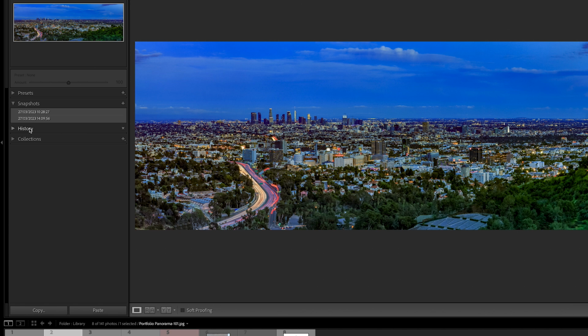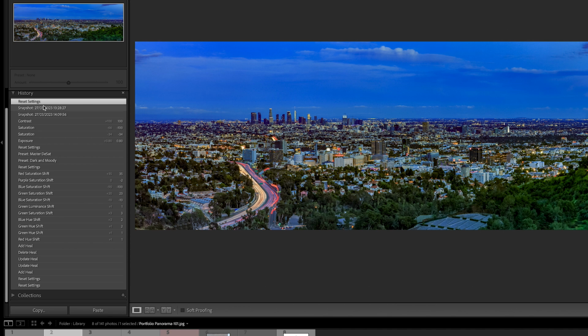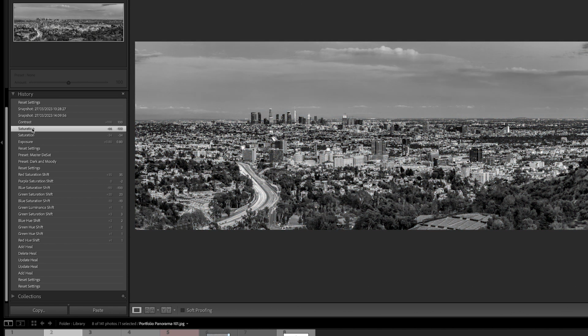Next down below there is the history. Now history is a history of everything you have done to that image. So these are all the things I've been messing around with. There's a lot on here. I wouldn't know what I've done here, to be honest with you, but you can go back to a point in time, or undo what you've done one step at a time, basically.